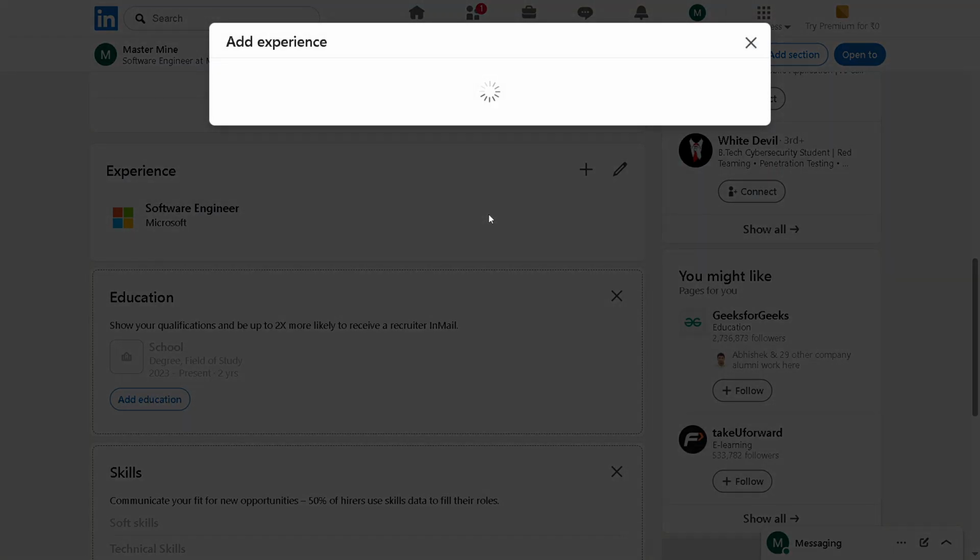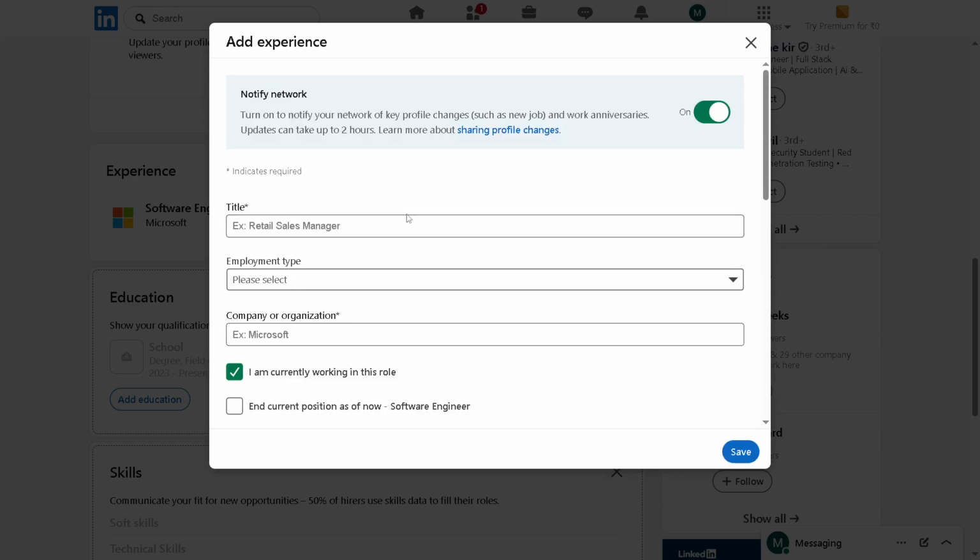Before you start entering information, take note of a toggle option labeled Notify Network. If you prefer that your connections do not receive updates about this change, make sure to toggle this button off. This step is entirely up to you, depending on how much you want to share with your network.